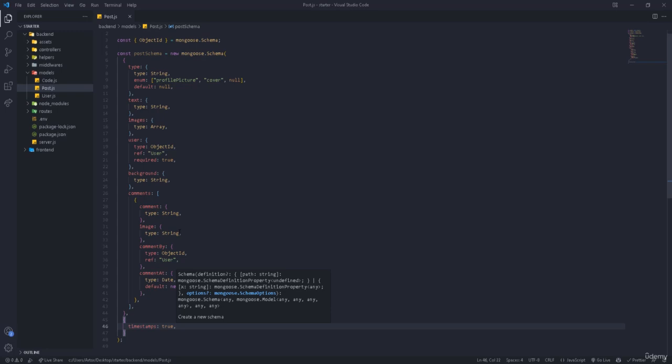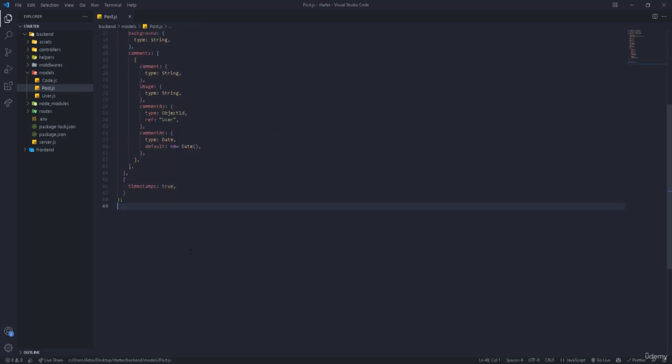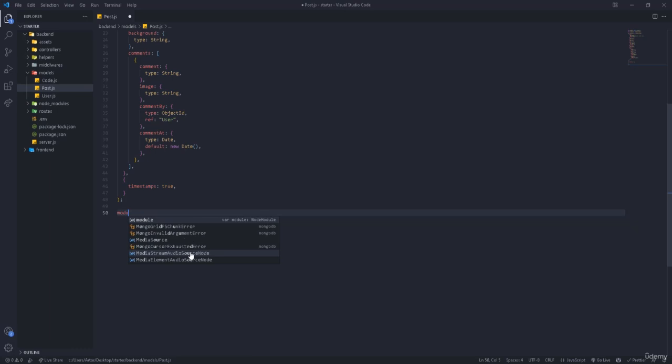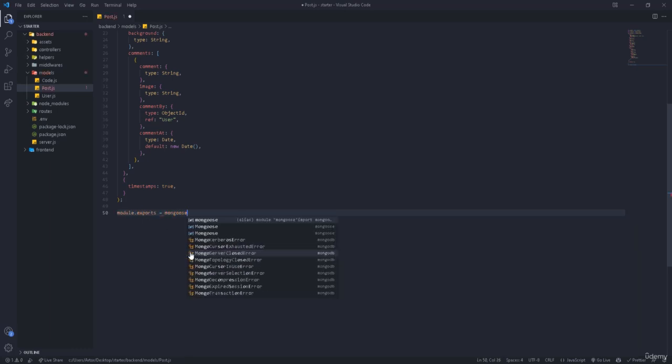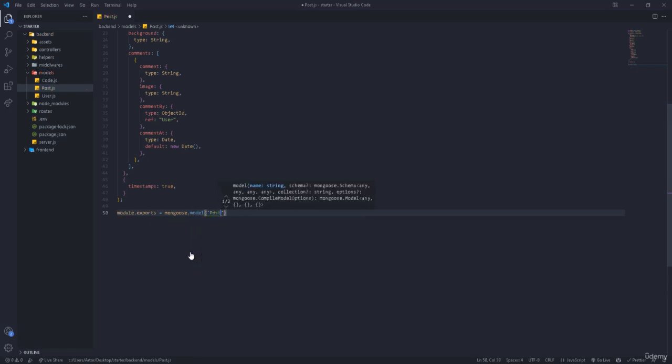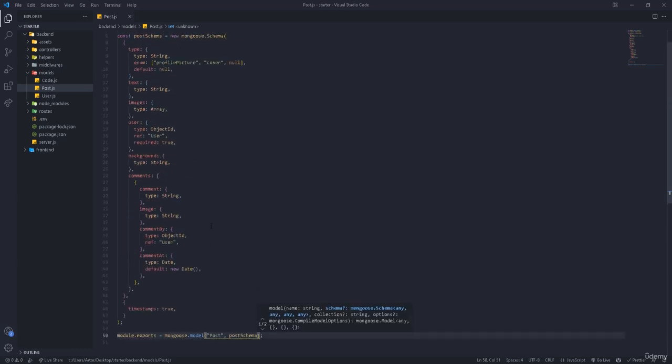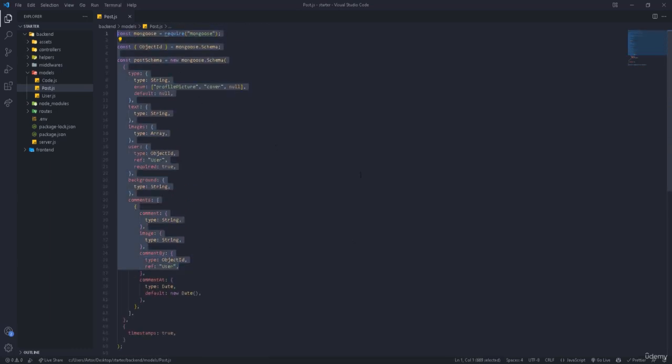Okay, so now we've defined everything that we're going to need. A few things we're going to add later. So now just import this, export this. So module.exports is equal to mongoose.model, and the name of the model is going to be Post, and then we're going to pass the post schema. Okay, so now this is everything that we're going to need for the post itself.